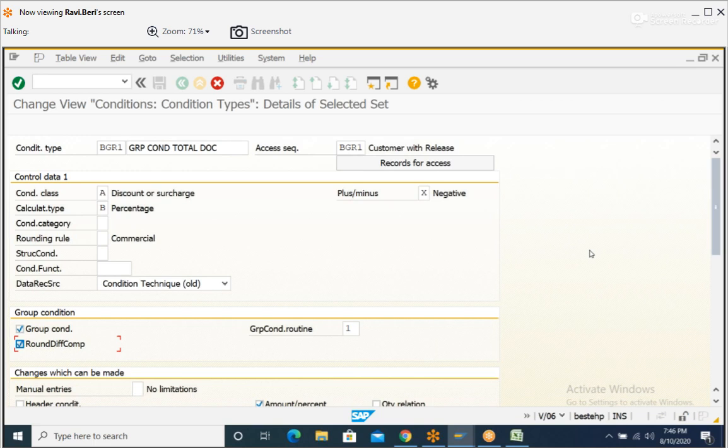Check rounding difference comparison. Enter and save it.